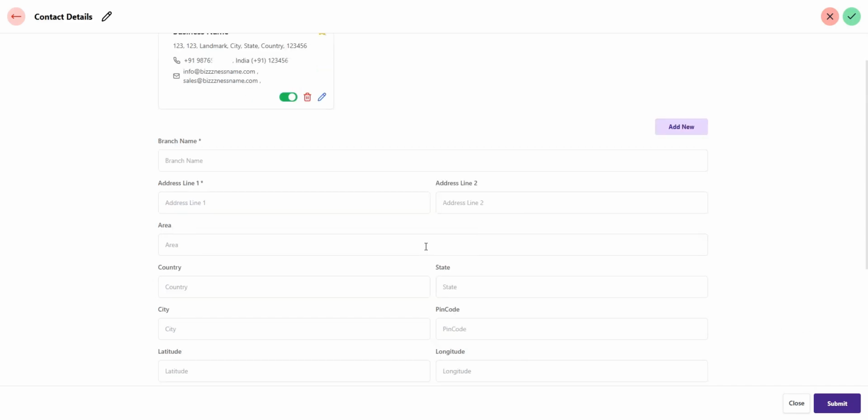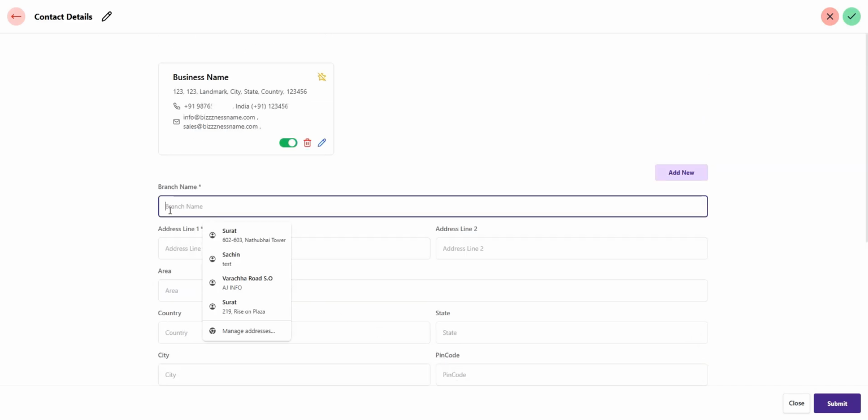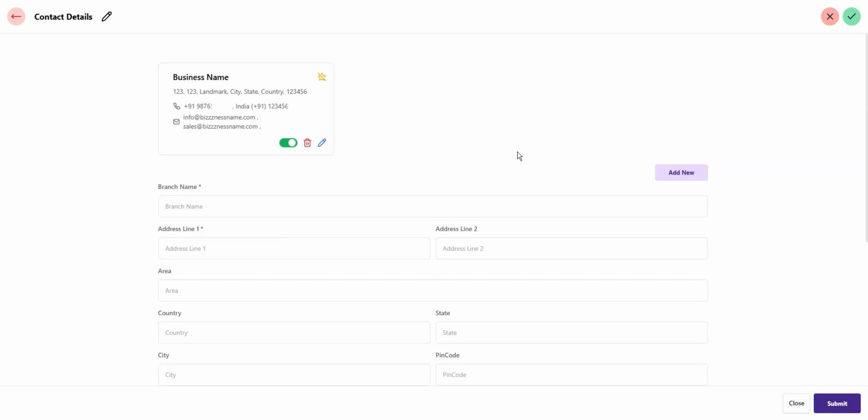You can enter multiple addresses. For that you need to enter your details over here. Then multiple addresses can be managed in one website. If you have multiple offices in the same organization, you can enter multiple addresses to manage your business.